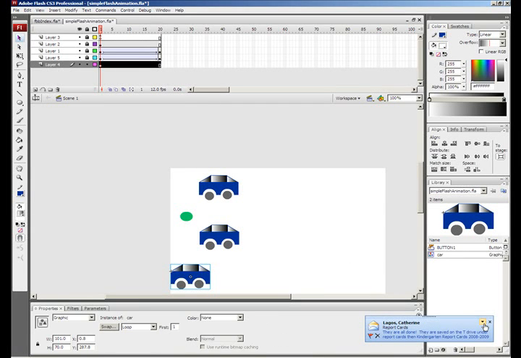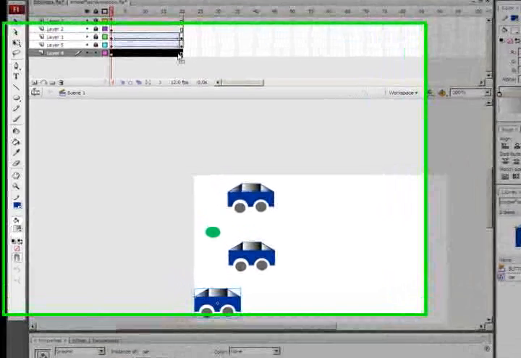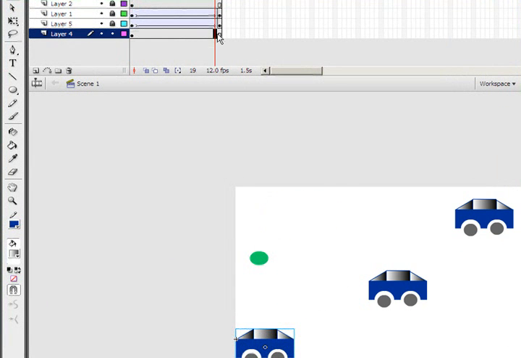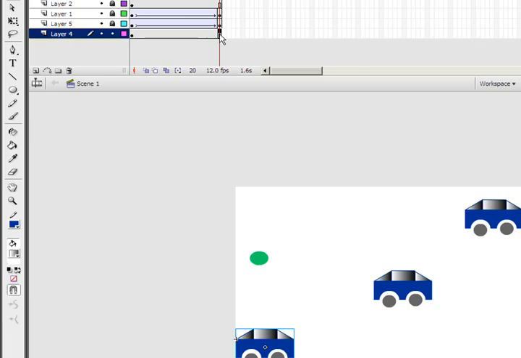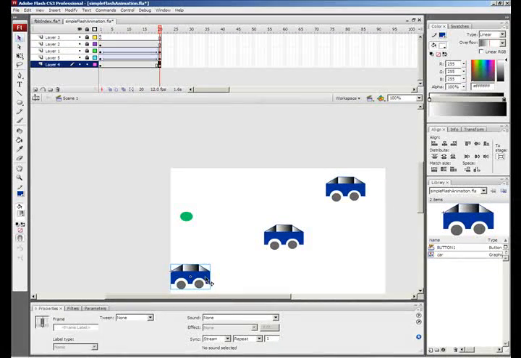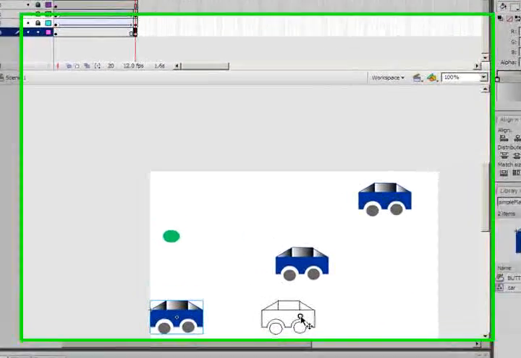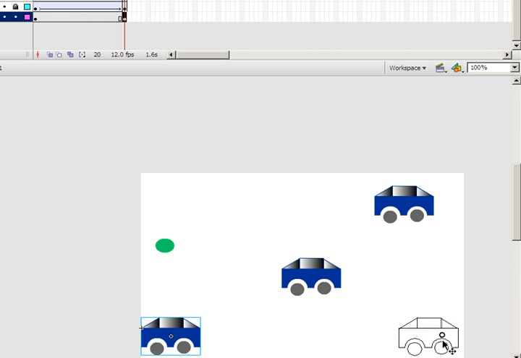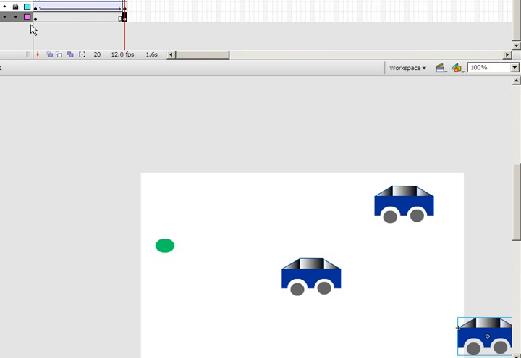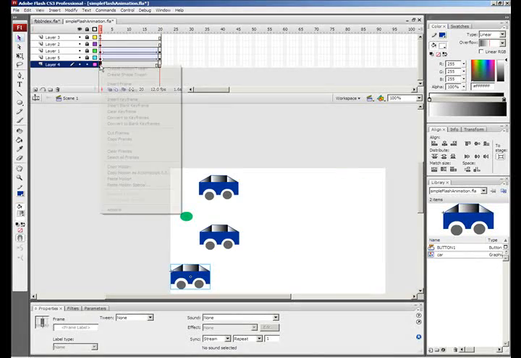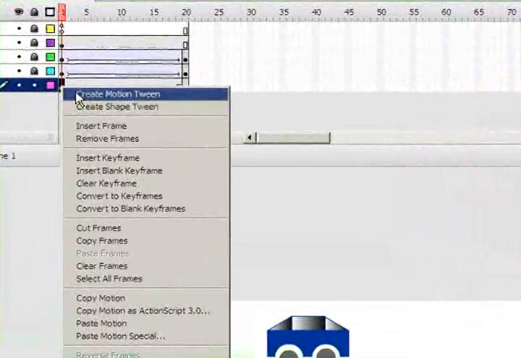And this third car we'll make really fast. And since they're all on the same basic timeline, in order to make this third car the fastest, I'm going to pull it, and I press shift while I do it so it's in line. I'm going to pull it so it basically goes off the stage. And then I'm going to create a motion tween to make sure that happens.